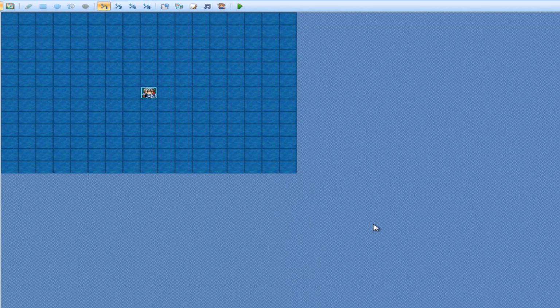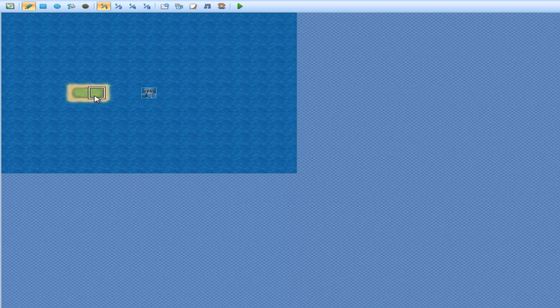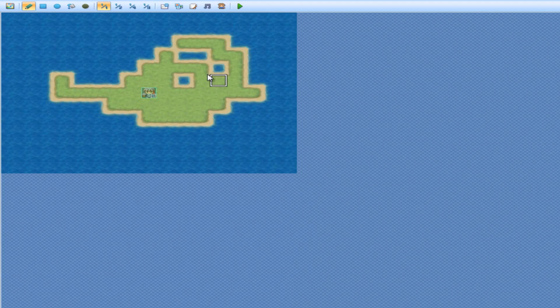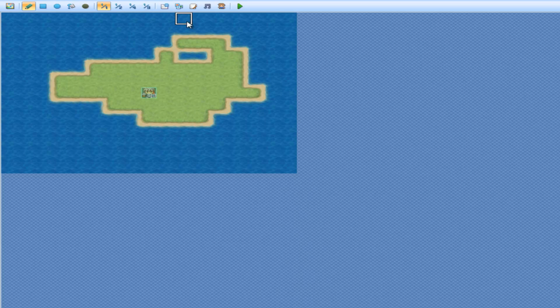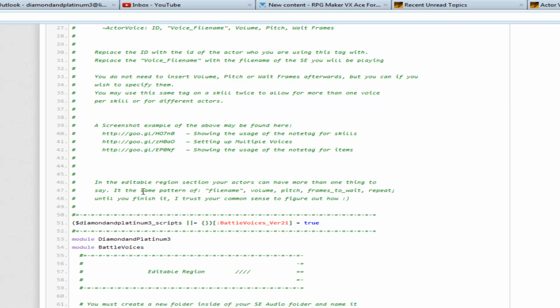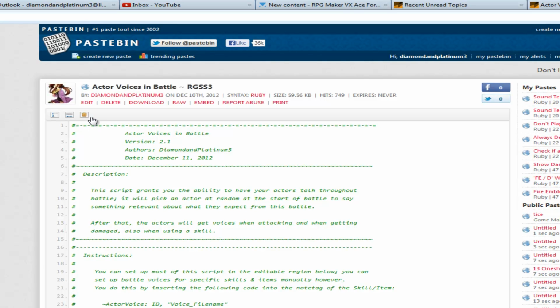Alright, so this will be a tutorial on the active voices in battle script and how to use it. So I'm starting this in a new project to show how to set it up. So first of all I need to make a map. Now I need to grab the script, which I've already got open up here, so I'm just going to grab it from here.